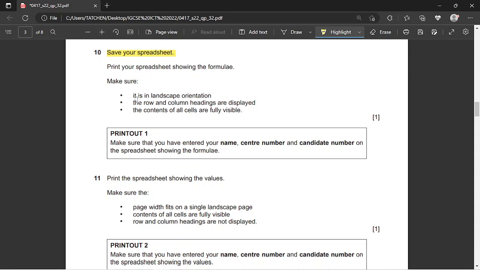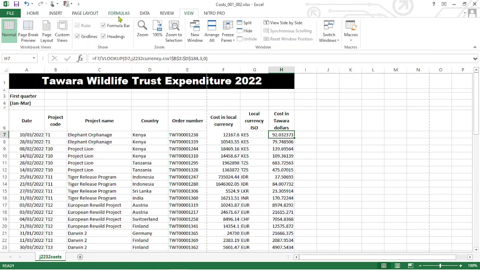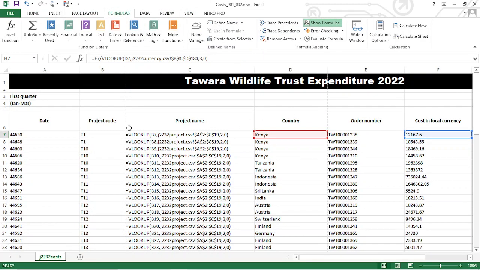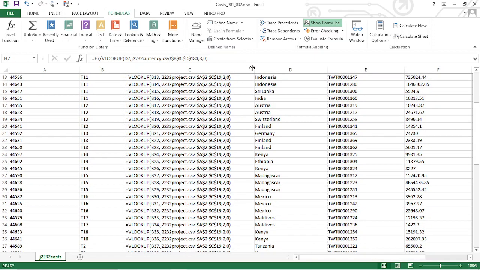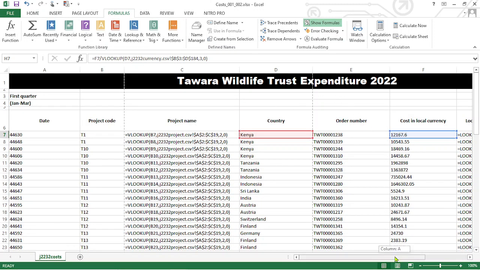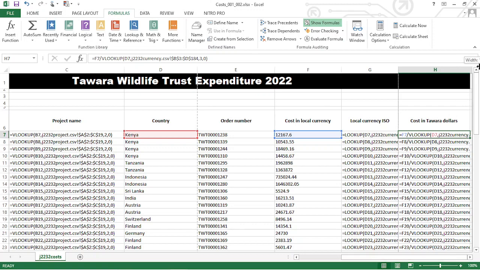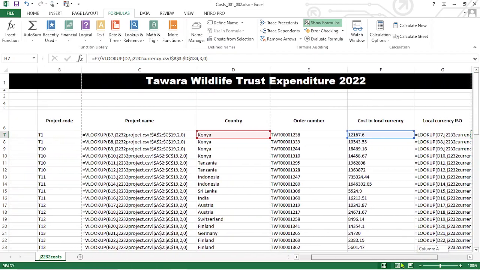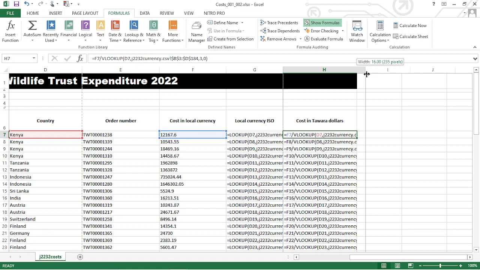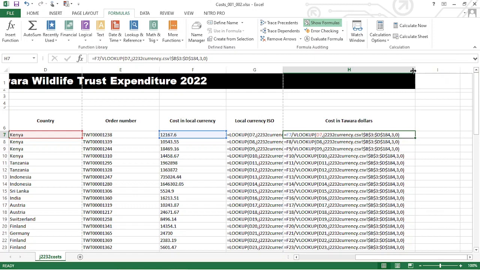Make sure it is in landscape orientation. Row and column headings are displayed and content of our cells are visible. So I'll just go to view, we'll go to formula, show formulas. So once that is on, somehow automatically my cells have readjusted themselves, revealing the formula. I'll just reduce this one a little. I don't need all this. Yeah, once you do that, it does it for you. Just readjust to make sure all the formulas are visible. Yeah, making sure all your formulas are visible is important. That's what you want to show in your printout. So make sure, good. This is good.